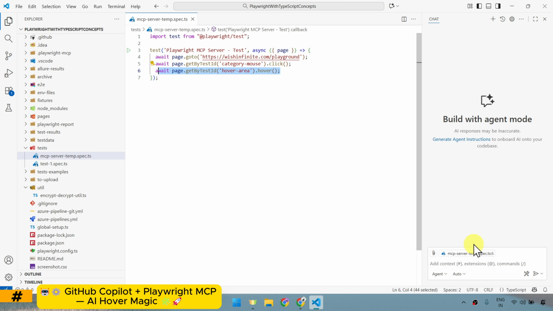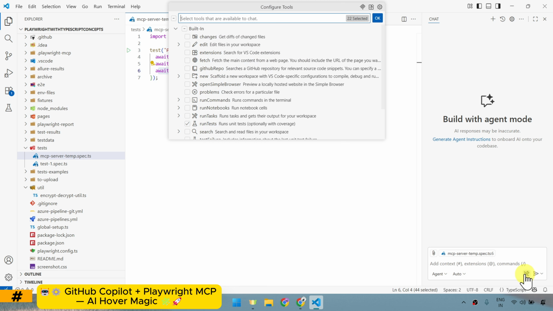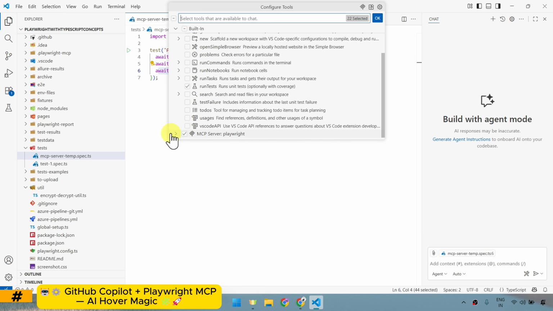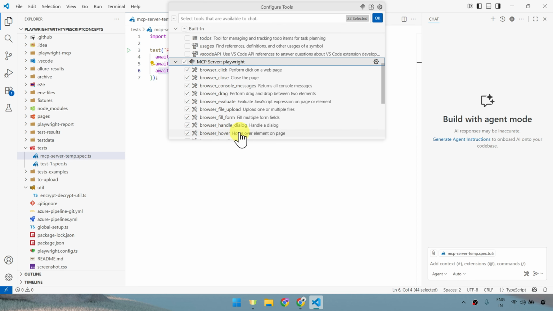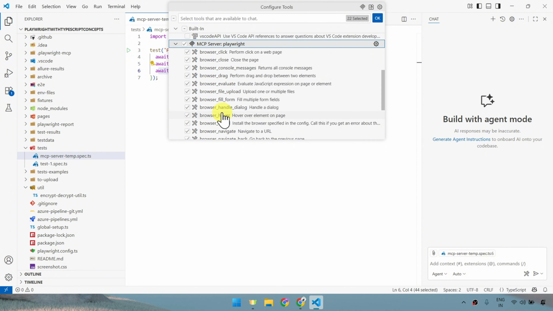Now we will provide the prompt, but before that let me click on this configure tools option, and here if you scroll down and go to this MCP server Playwright section, you would be able to see this browser underscore hover tool. So this is the tool which would be performing this hover action. Here you can see the description, hover over element on page.